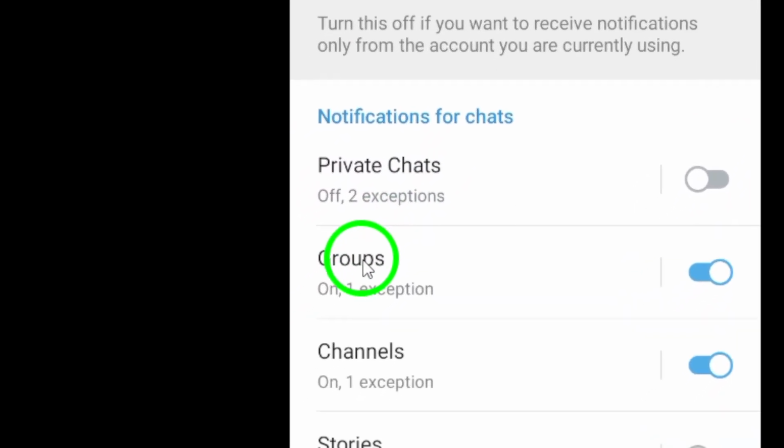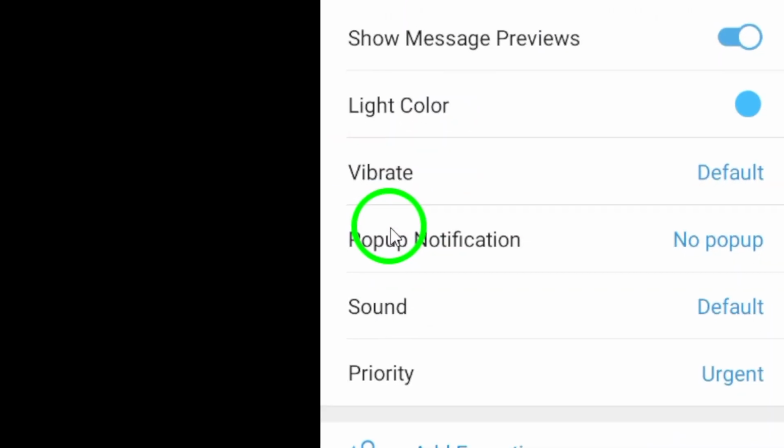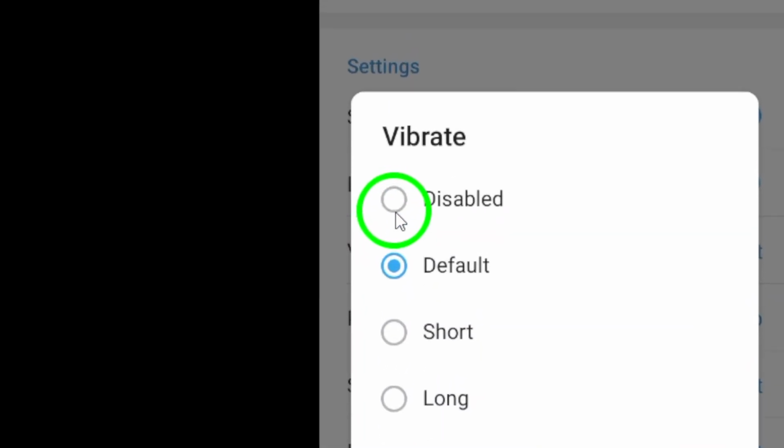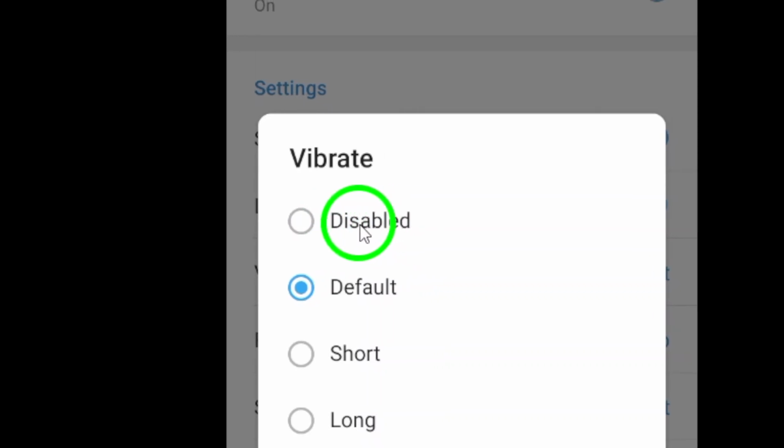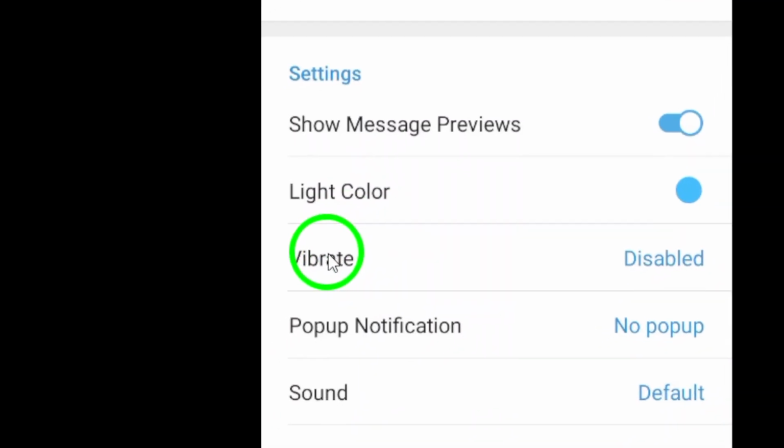To access more options, tap on More Options. Within this menu, look for the Vibrate option and tap on it. Here, you will be able to select Disable to turn off the vibration notifications for group chats.